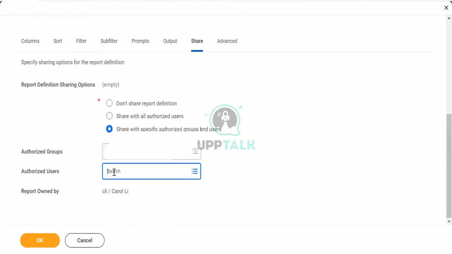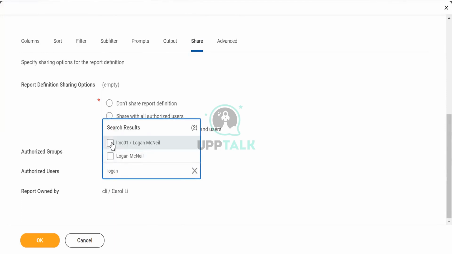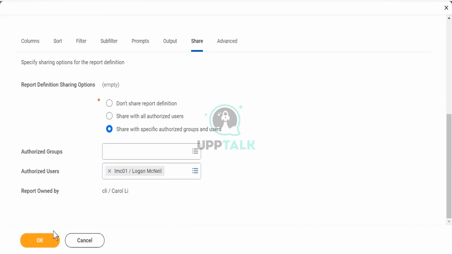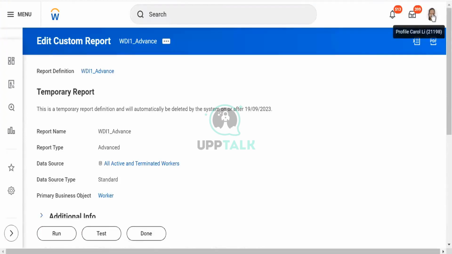You want to share it with specific people. Let's say I am the owner, like I am logged in as Carol Lee. I am going to share it with Logan. If I go ahead and do that, this report can be executed and edited by Logan and by Carol Lee, as I have created it with the user Carol. I hope it is clear. Does that make sense?